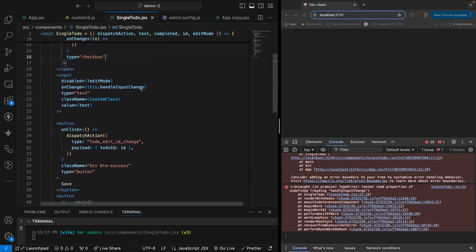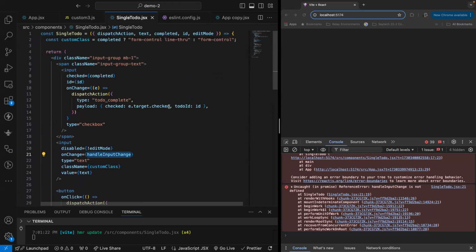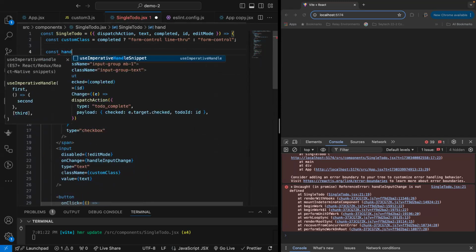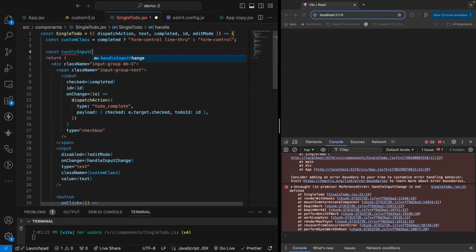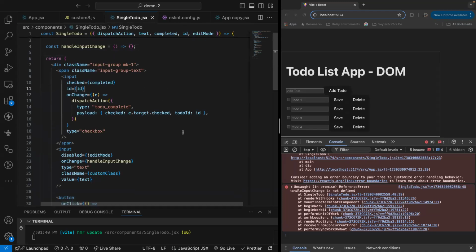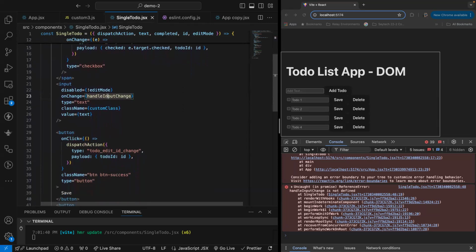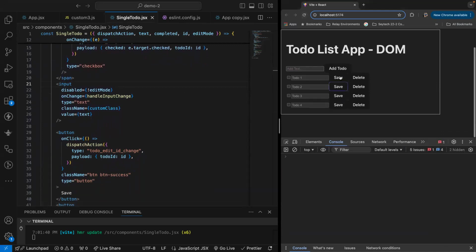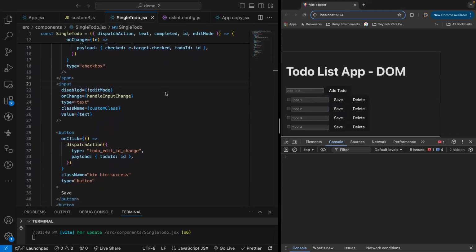On change this dot, oh, it's complaining about this, maybe since we don't have this anymore. Anyway, we still don't have a handle input change. In the JSX, maybe way over here we have handle input change. I'll just put a custom function over here, just a boilerplate. Don't worry about the handle change and handle input change for now. Handle input change is basically for saving it.